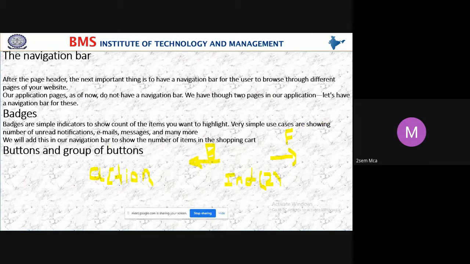And we have badges. Badges are simple indicators to show the count of the item when you want to highlight the count. For example, if you don't open your WhatsApp or your mail ID for 2 days, so many messages and emails will come. Suppose in the second semester MCA group, if you don't switch on your internet, and after 4 hours you switch it on, before you click on that particular group, you can see how many messages are there. That count, 20 or 15 or 10, we can show with badges.